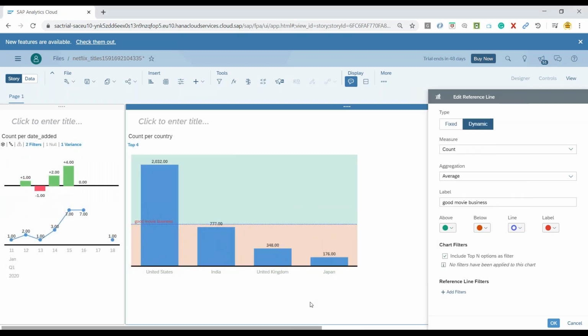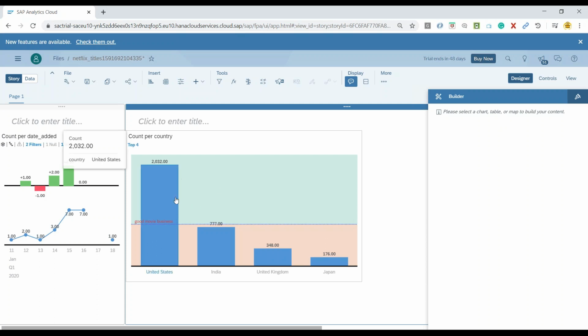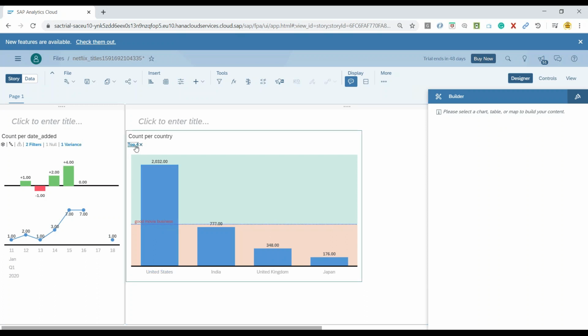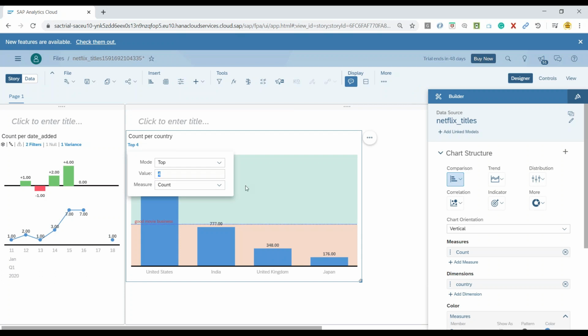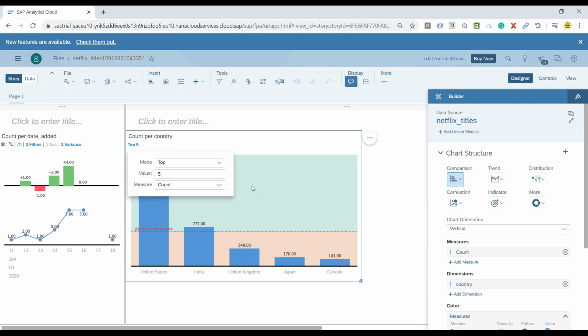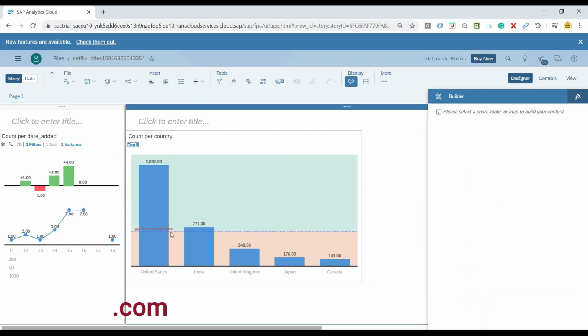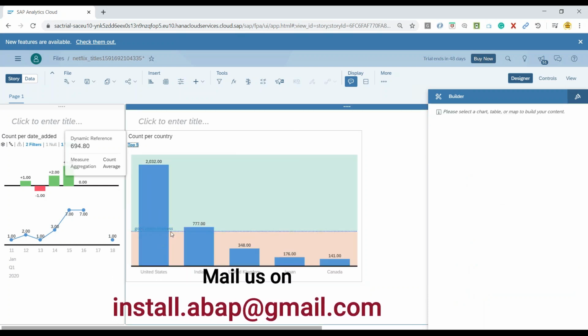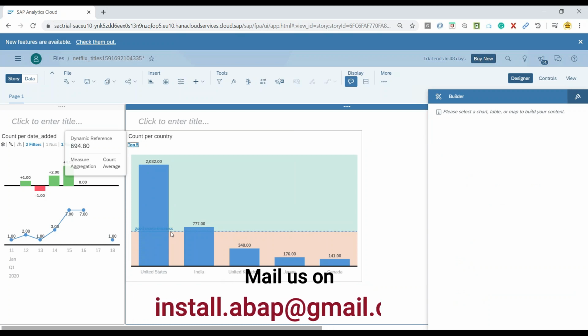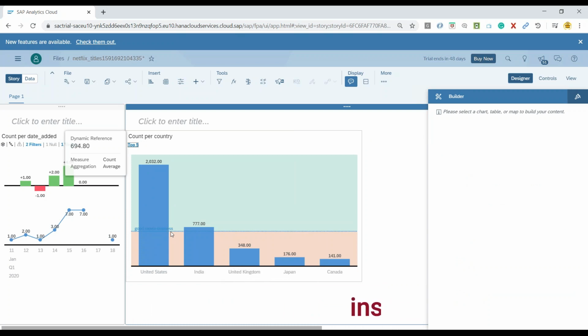Now, the magic happens when you change your chart. Suppose you add more data to the chart, this dynamic reference line will automatically change at runtime depending on the average. So I'll go back and switch over to 5 of them. And you can see now we have got 5 items. If I just hover on my line, you can see my dynamic reference value has been automatically modified to calculate a weighted average of these 5 items now. That's the concept of reference line.